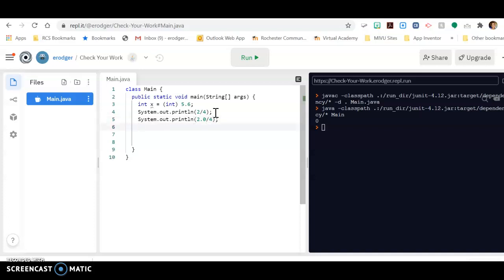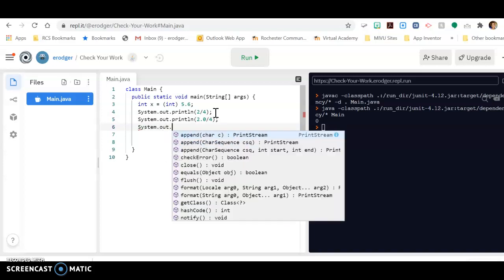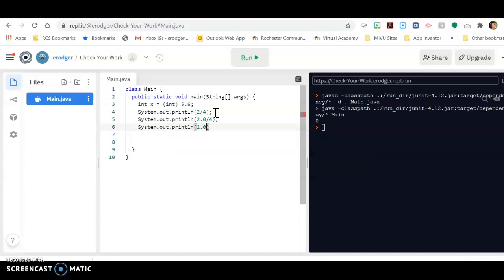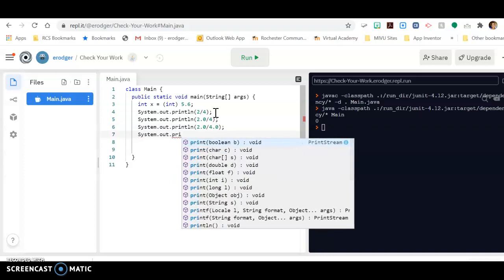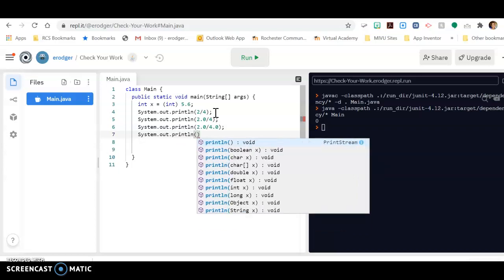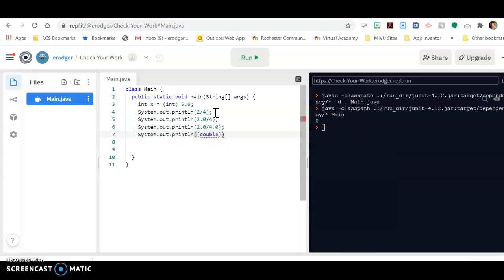I could make them both 2.0 and 4.0. That would work too, same thing. Or I can use the casting. I can put the word double in front of the 2 and divide that by 4, and that would work as well. So let's go ahead and run those. Make sure that we don't have any errors that I missed. But you can see that all 3 of those now give me the answer I was expecting. So the minute I change any one to a double, it automatically would convert it to a double.